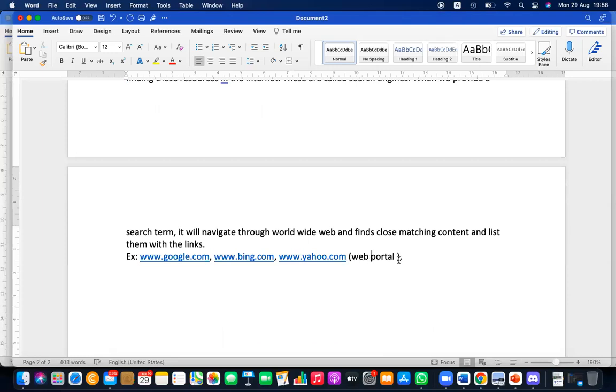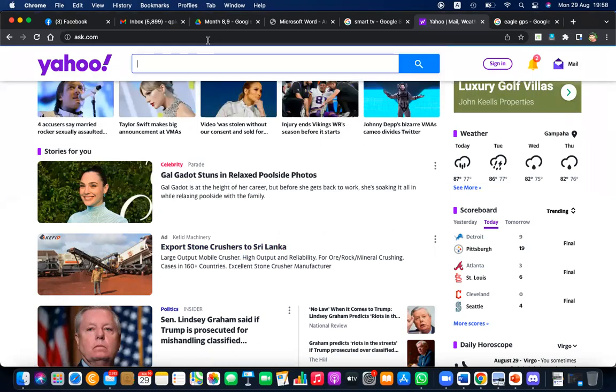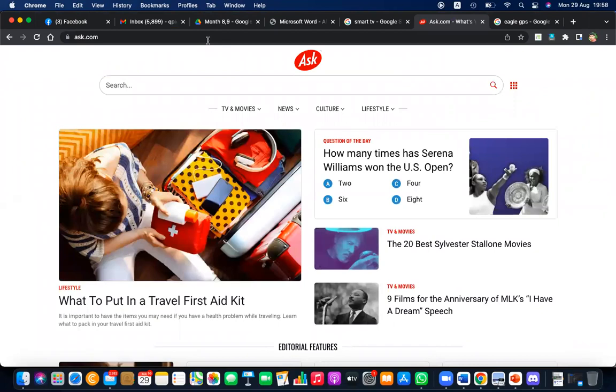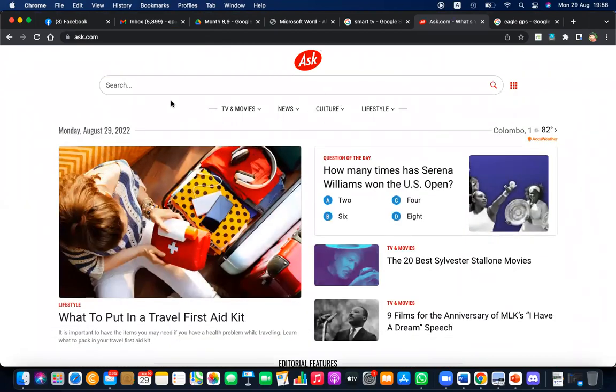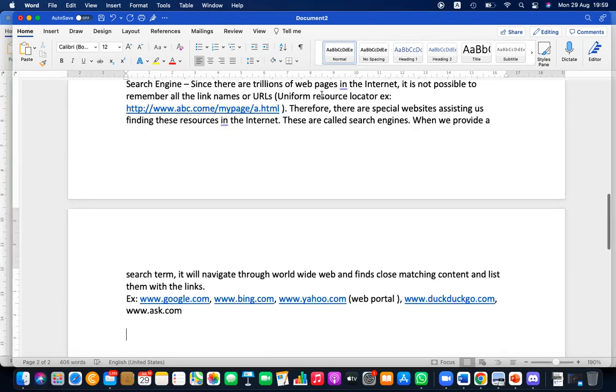It's a web portal. And www.duckduckgo.com. And there's something called ask.com or answers.com, where you can ask questions. These are search engines, and some are actually portals. Okay, please write down this part.